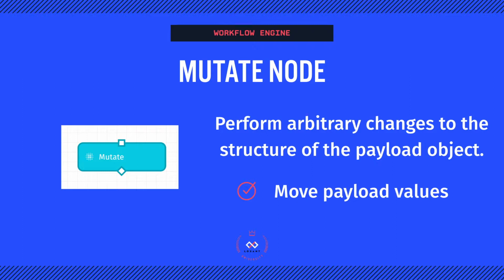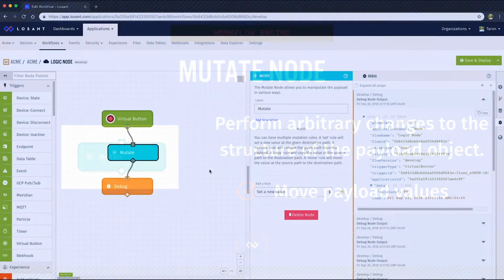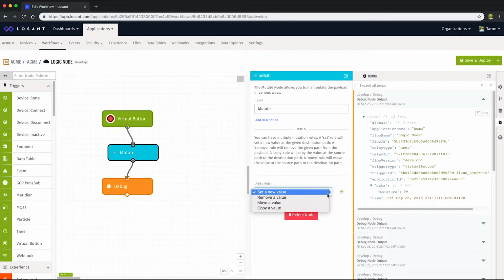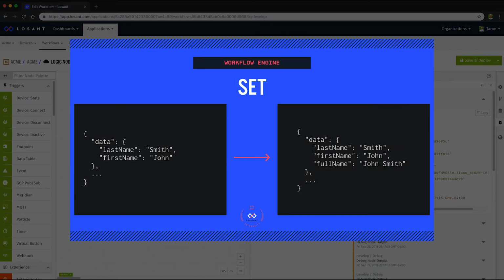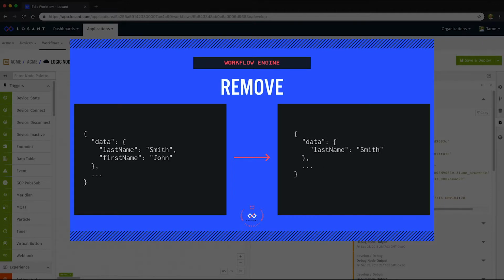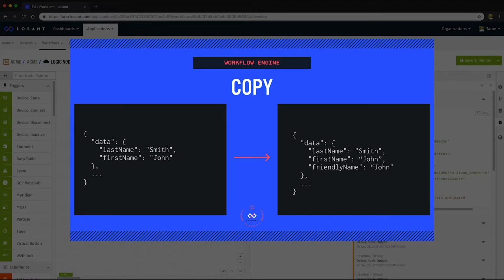Let's move on to a really simple node called the mutate node. It allows the workflow to perform arbitrary changes to the structure of the payload object. This node just lets you directly change the payload, and it's helpful in a bunch of different scenarios. You can configure it using one of 4 rules: set, remove, copy, and move. Set allows you to set new values onto the payload. Remove allows you to remove values from the payload. Copy allows you to duplicate a value of the payload. And move allows you to move the value of the payload from one place to another.